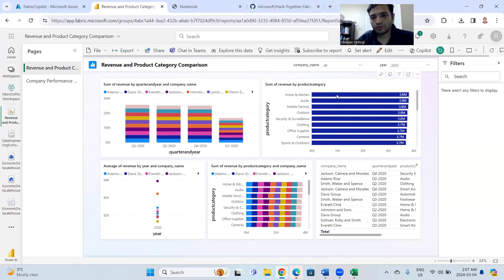Then which was the top selling category. We see home and kitchen was the top selling category. The next one was audio, then mobile devices. So this is again a pretty good chart. Now, for home and kitchen, you see here, the sum of revenue for Adam Rice was this one. So it's again a good chart. Now, okay, let's move to the next.